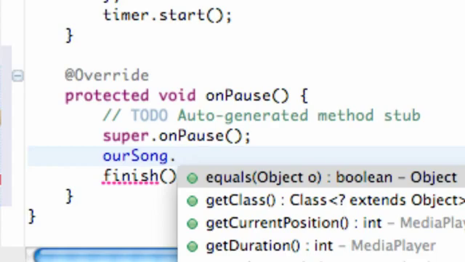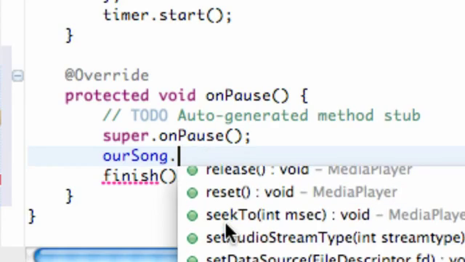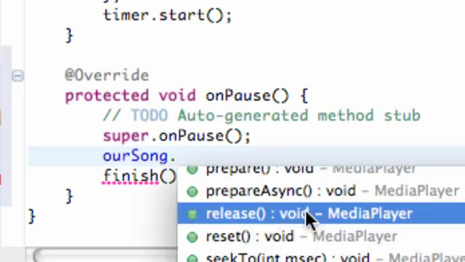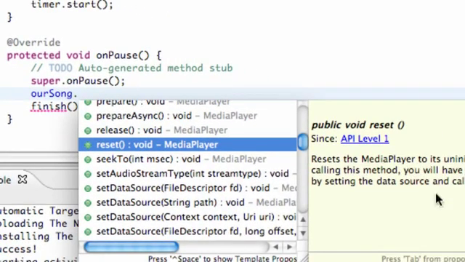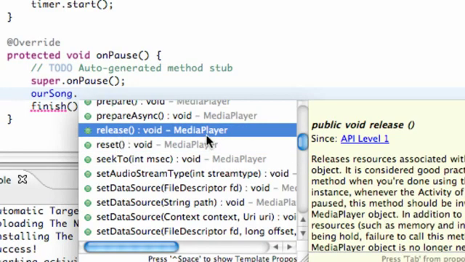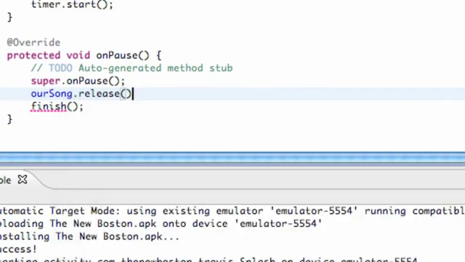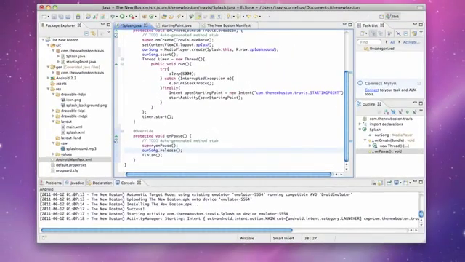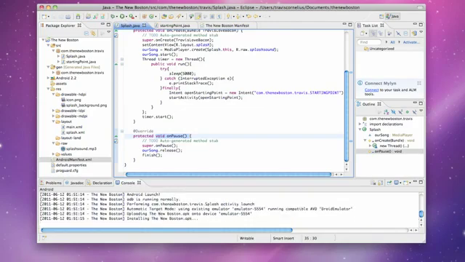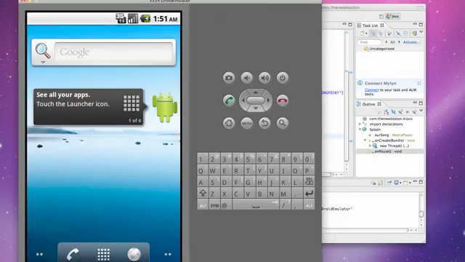So we're going to say our song dot release. Now you guys can always click on some of these other methods and kind of read a little bit about them and get an idea of what they do. But we're going to use the release. This is basically going to release the music and just say we're done with you. So we're going to hit that and end it with a semicolon, and now our song should be released when the onPause method gets called. Let's just test our activity, make sure it works. Turn up the volume here.